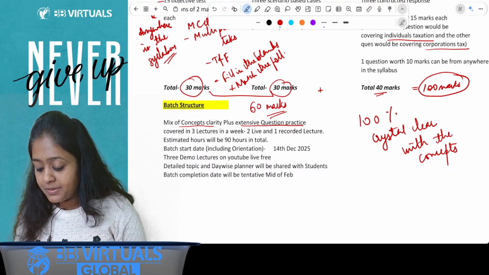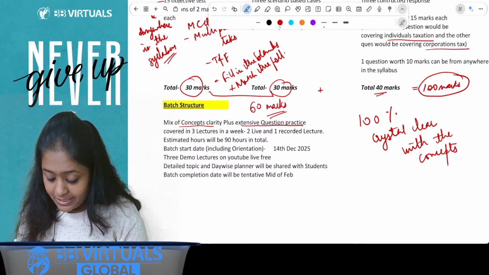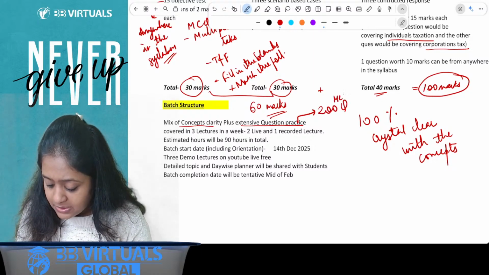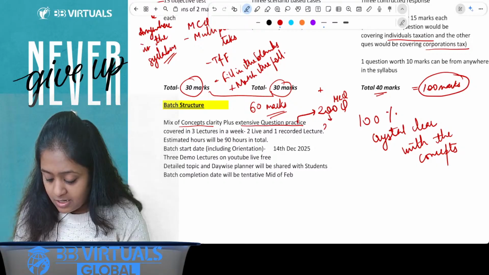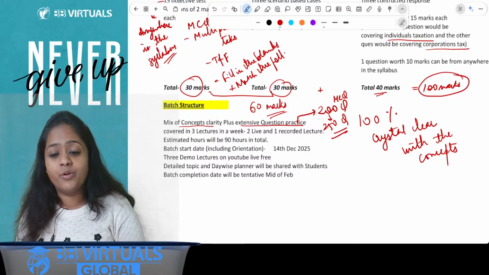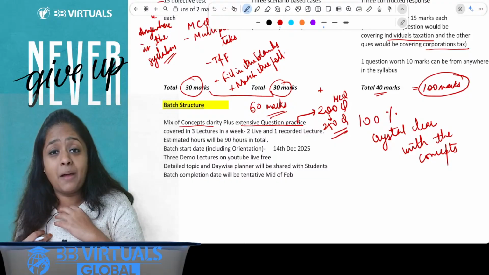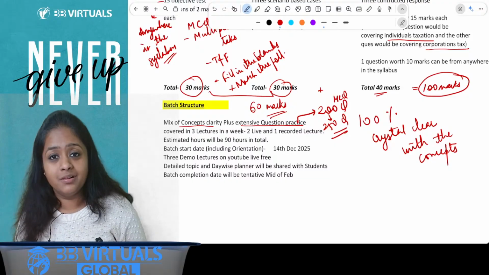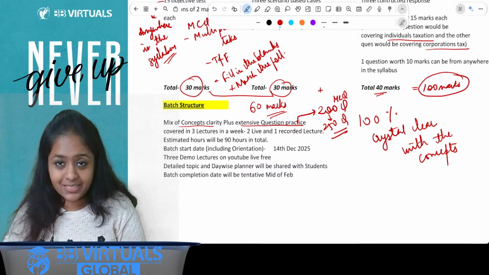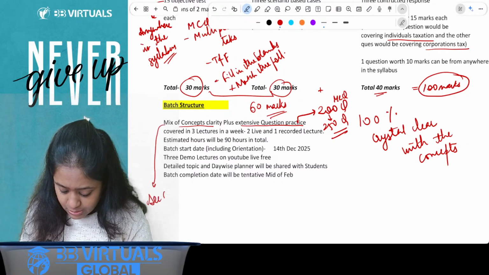So you have to be 100% crystal clear with the concepts, and then we ensure that you have extensive question practice. Roughly at least 200 MCQ questions, and it generally goes up to 250 questions, we practice in the class. Apart from this you will have a question bank also available. So just look at the level of extensive practice that you will have. Along with this, we will make sure section C is also well prepared.